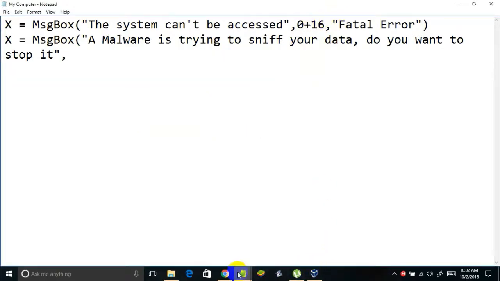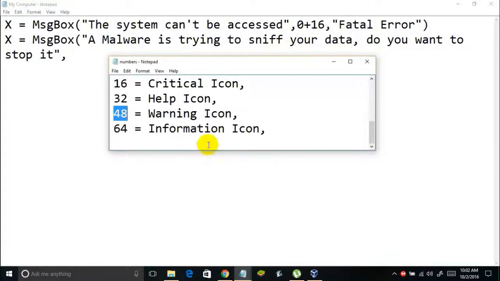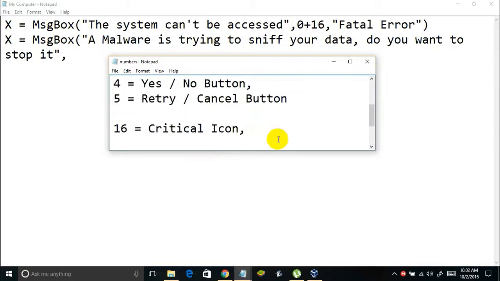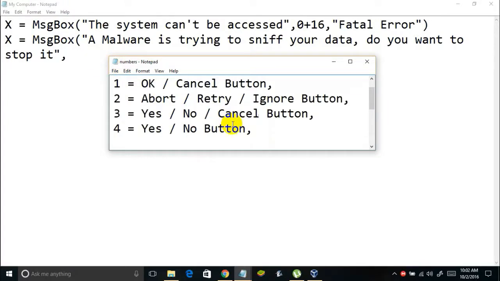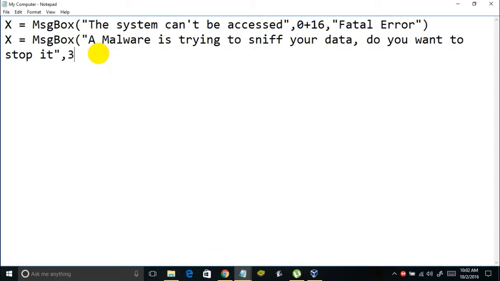16 here. I'll put all these numbers in the description below, so you can go check the description for all these numbers, and you can design the code the way you want your friend to be freaked out. So for the second message box, as I've told you, I want Yes, No and Cancel buttons, so I'm going to type in 3 here, plus I want a warning icon, so I'm going to type in 48 and then a comma, and then I'm going to say the title as warning.